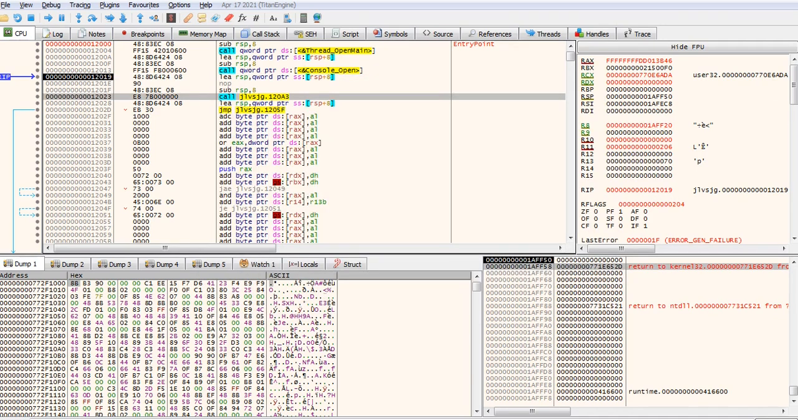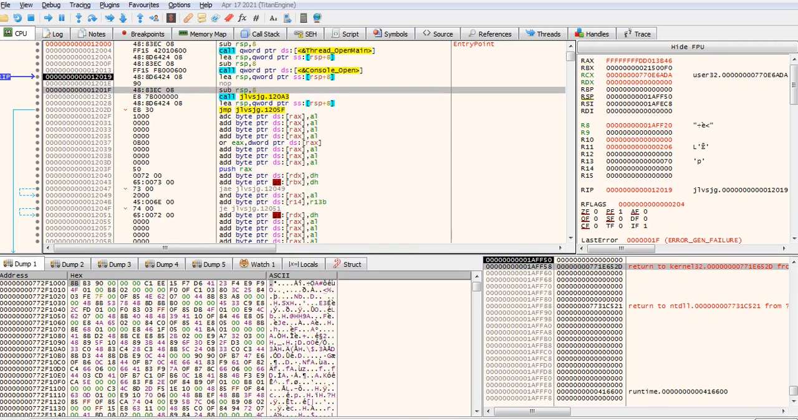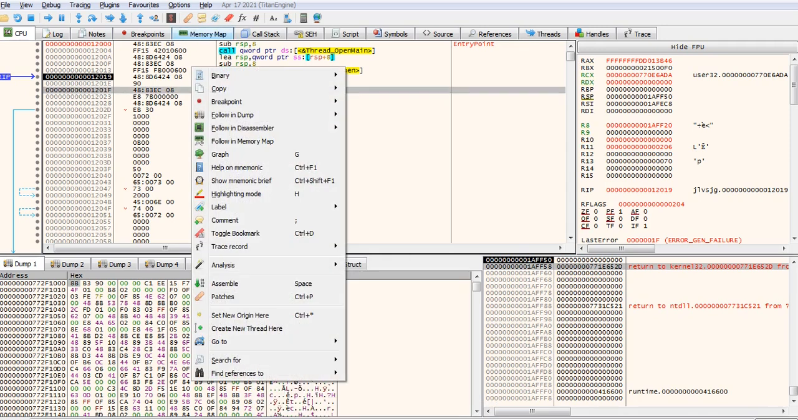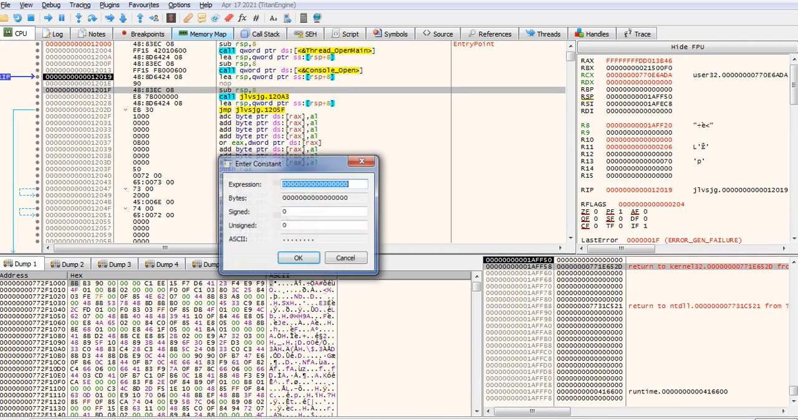So here's what the DAD was for. If I right click on here and do search for, oh, it's off the video. Let's try to get that on there. Let's do search for. I don't know if I need to do current region or current module exactly. Might give you the same results, I don't know, but search for a constant in the current module.